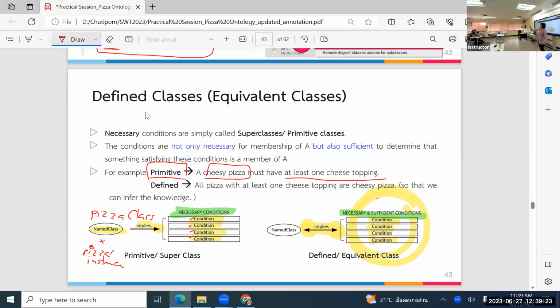So if I give you, hey, here, I serve you a cheesy pizza, in this direction you can imply that the cheesy pizza has at least one cheese topping for sure. Okay, this is just one way.